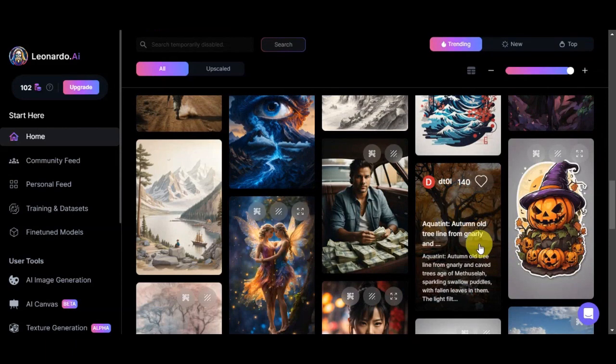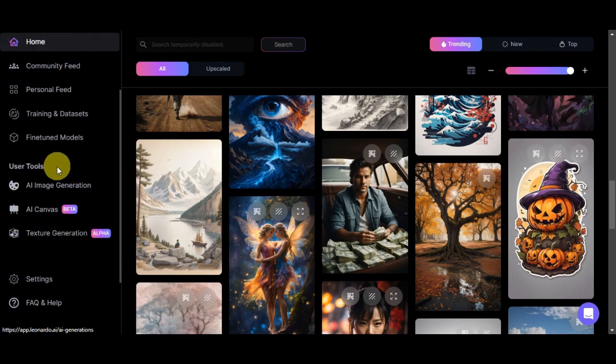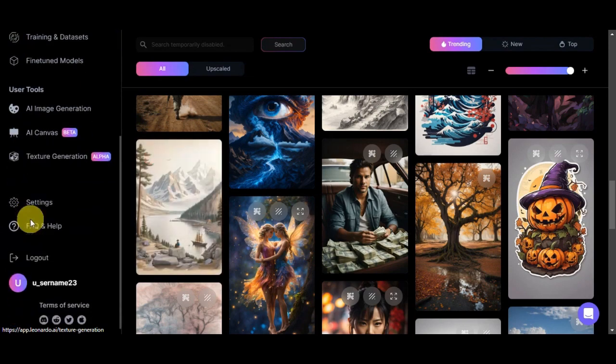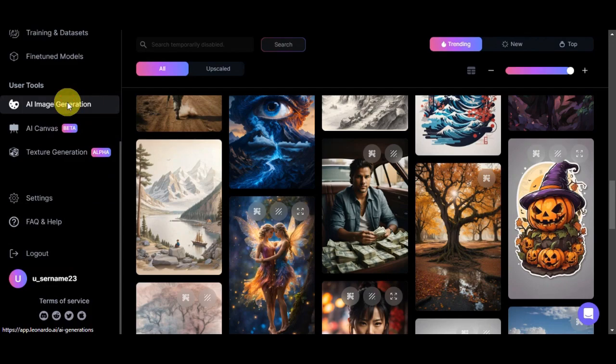So for us to be able to create using an image-to-image prompt, you'll just need to head onto the left side. You can see your tokens in here, and if you want more, just simply click onto upgrade. You can start onto the home, community feed, personal feed, training and datasets, finetuned models, and some user tools in here like AI image generation, AI canvas, texture generation, the settings, back and help, log out in your account. So we'll just need to simply click onto AI image generation.